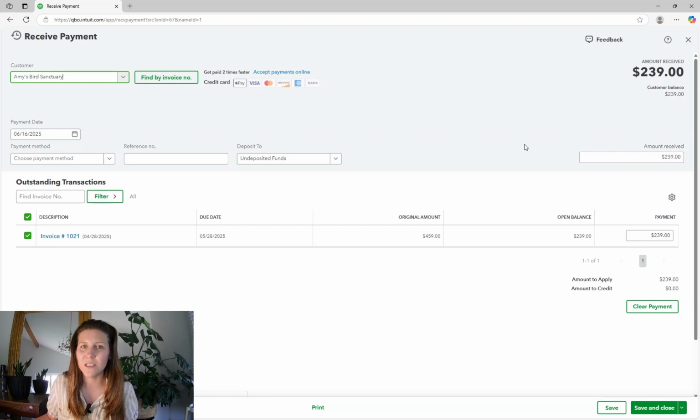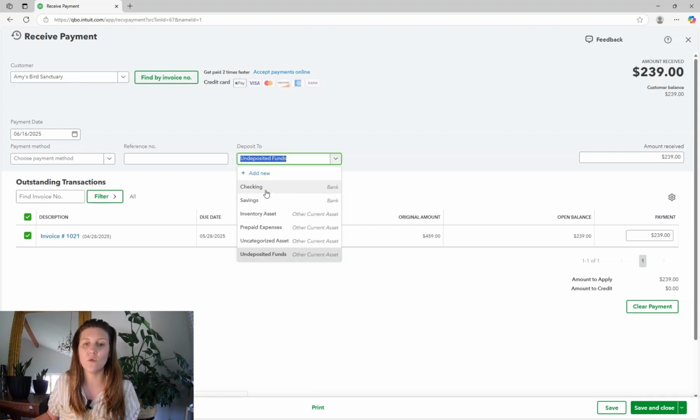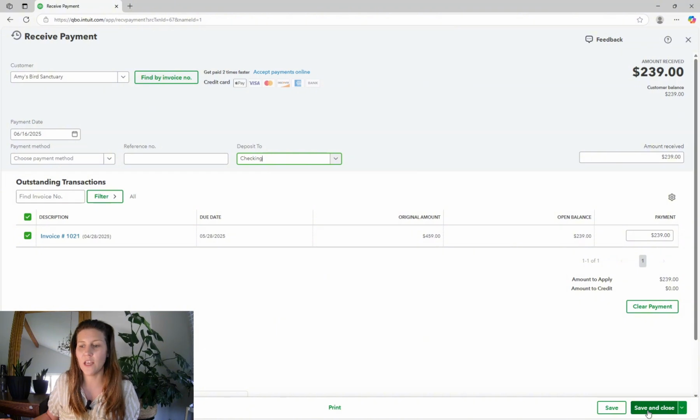Another time you wouldn't use this bank deposit feature is if there was only one single check deposited into the bank account. We'll take this Amy's Bird Sanctuary payment as an example. So say that Amy paid this invoice of $239. We took that one check of $239, we took it to the bank and deposited it as one single check. When that happens, you still could use undeposited funds, but you don't need to. So when you're receiving that payment and you know that you're only making a deposit with one check, you can just deposit it to the checking account and then you can save and close.